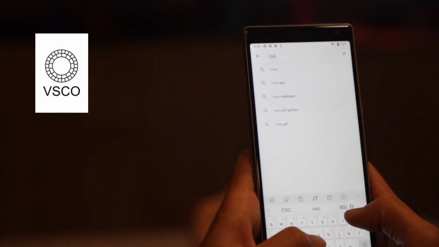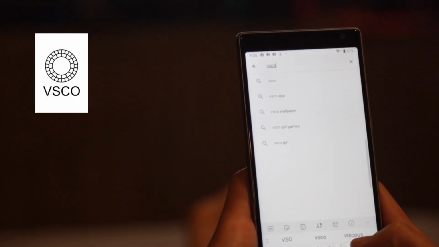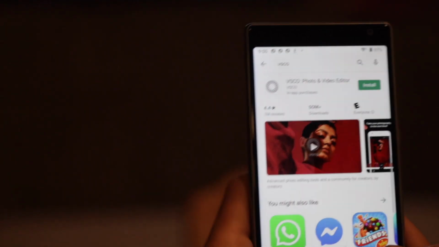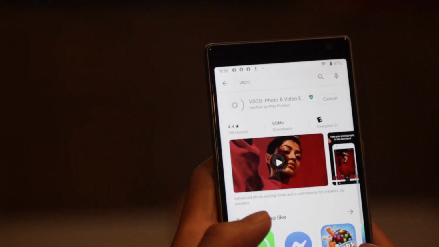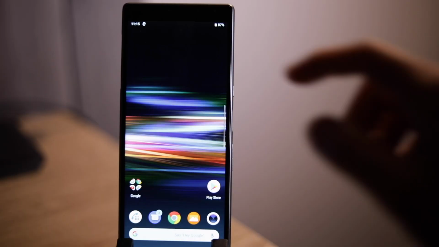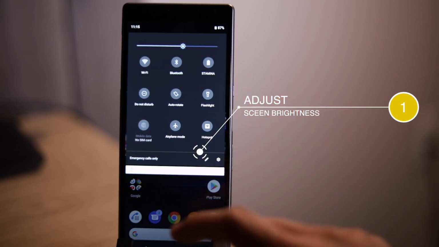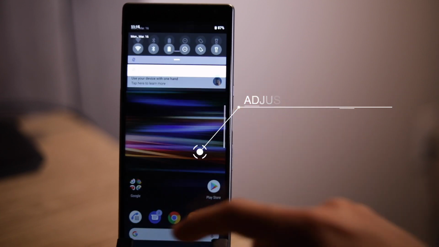The app that I'll be using today is called VSCO. It's kind of my go-to app for all my mobile editing. Download it, it's free, it's pretty awesome, and I'm going to go into detail right now. So the first thing you want to do is check your screen brightness, make sure it's somewhere in the middle here before we start editing.